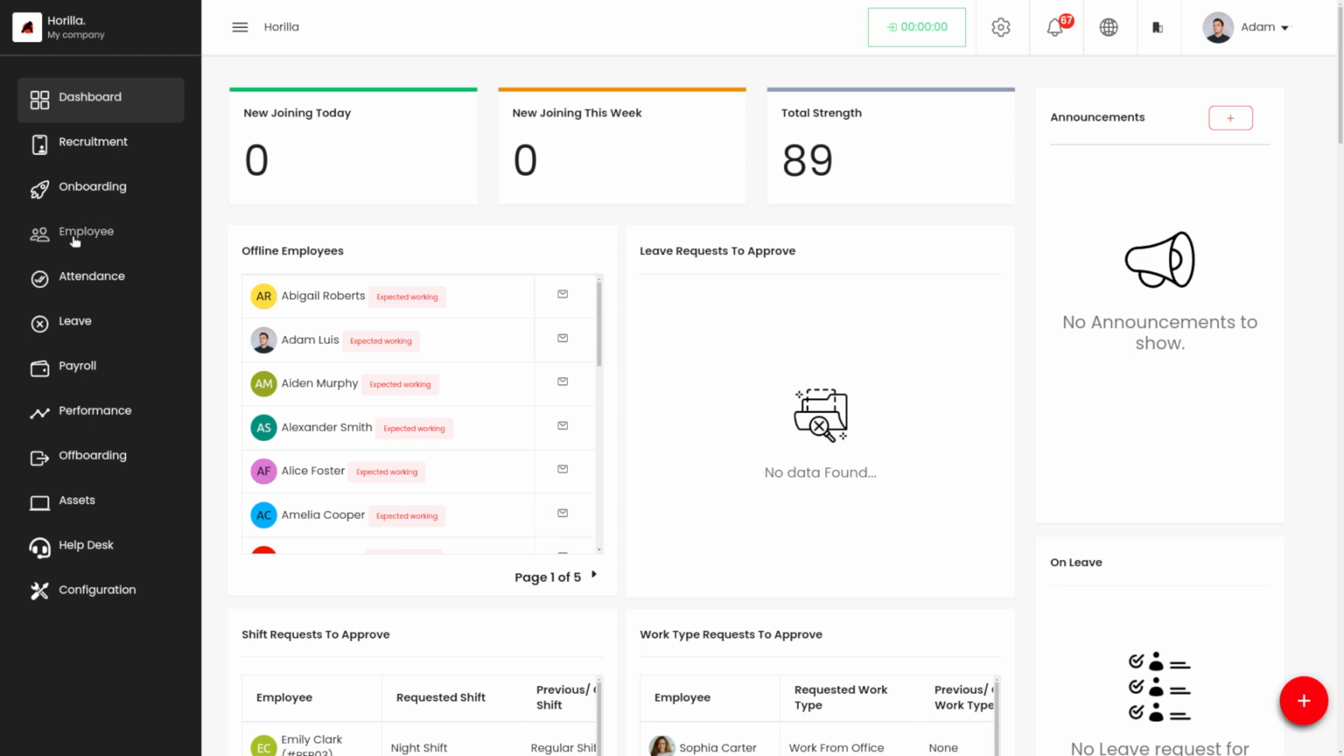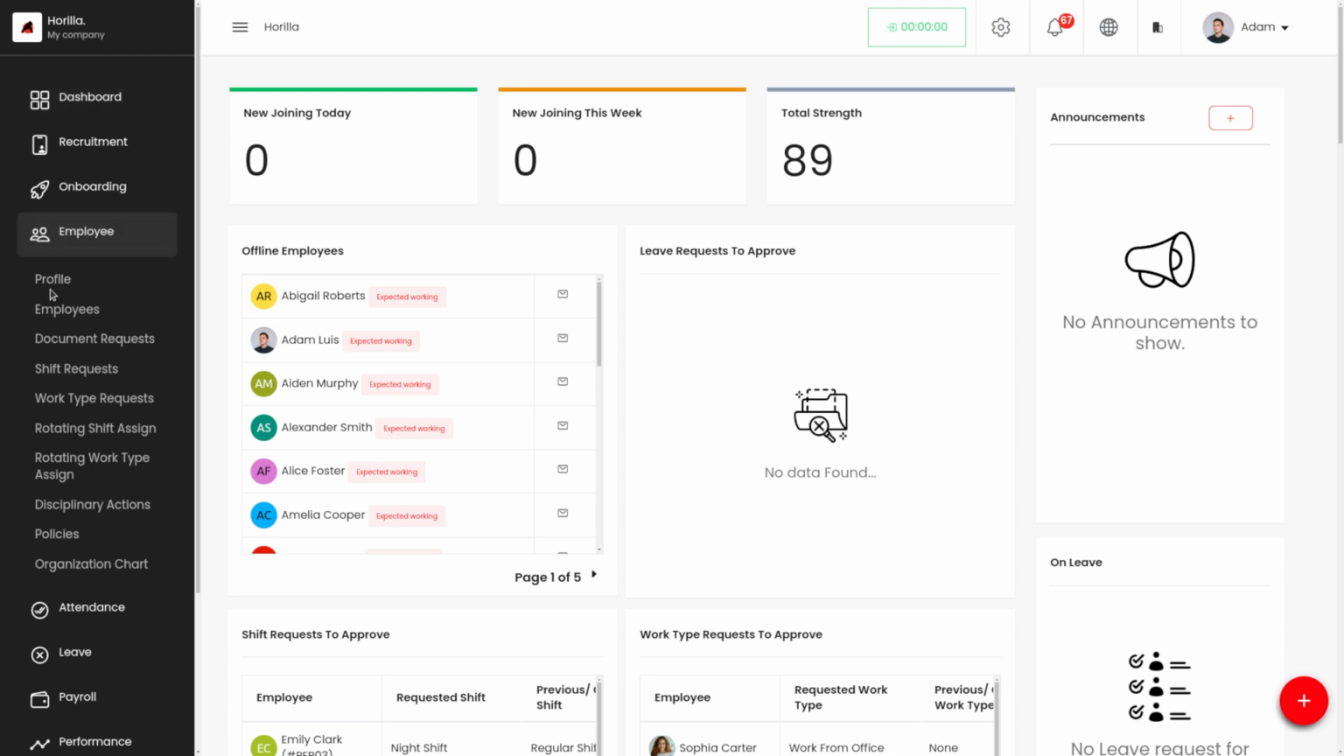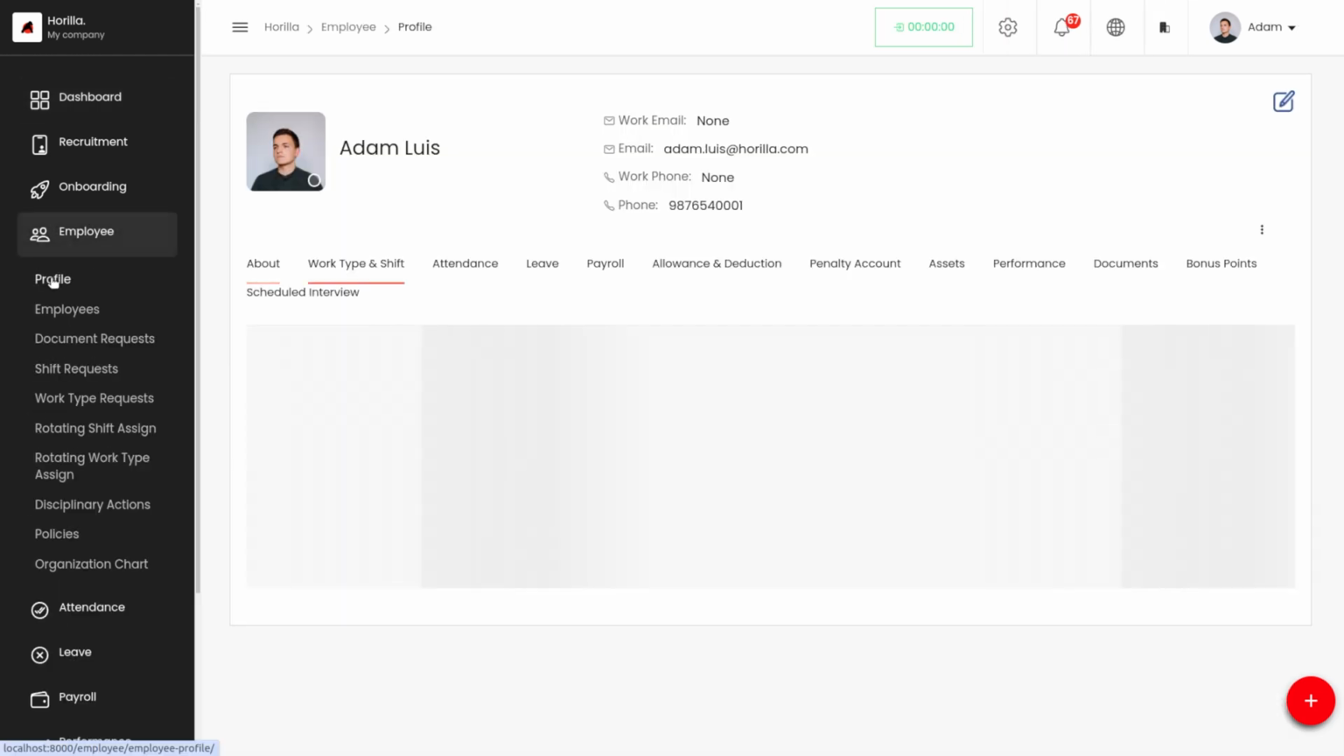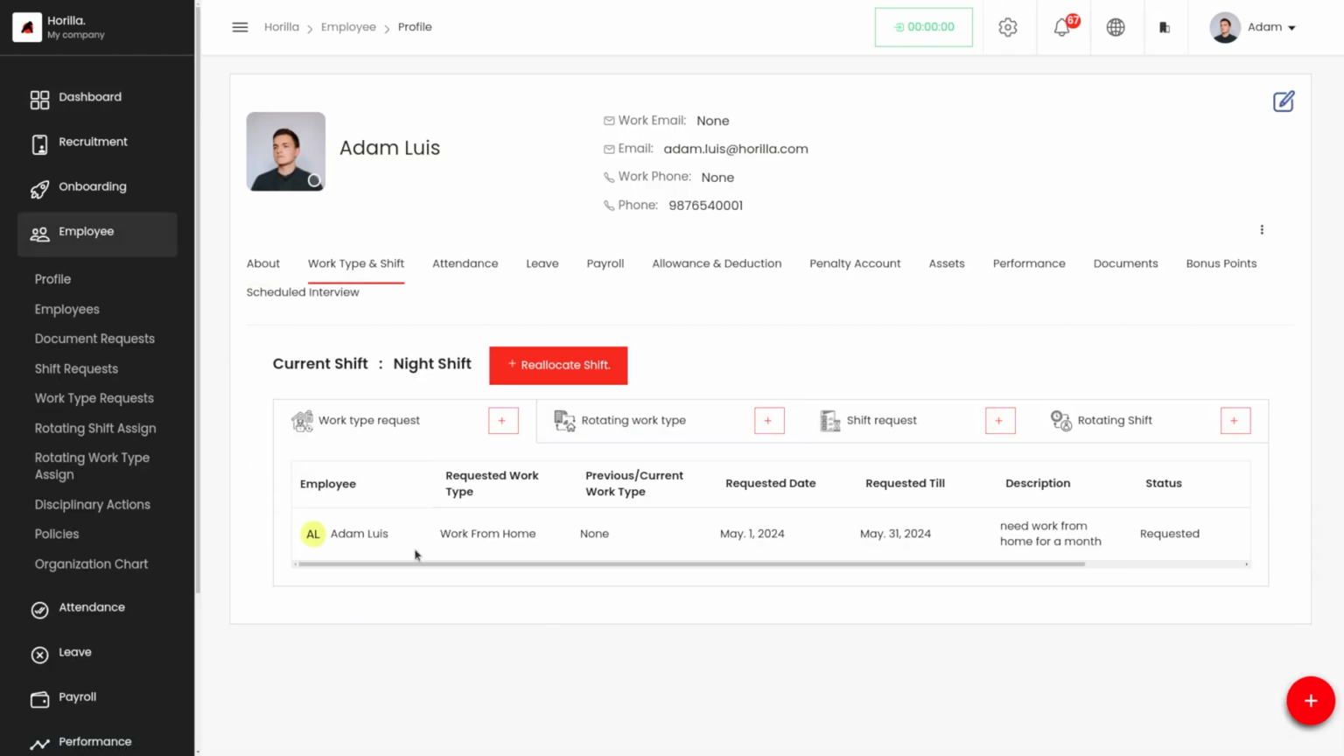So let's go to the profile under the employee over here. In the employee profile, we can view different details of the employee such as their about, work type and shift, their attendance, leave, payroll, etc. Under the work type and shift tab, we can view the current shift, that is the night shift, and we can also create a reallocate shift request, and then we have the work type request, the rotating work type, shift request, and the rotating shift.